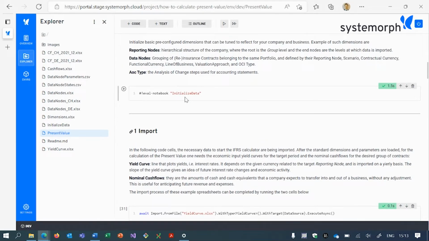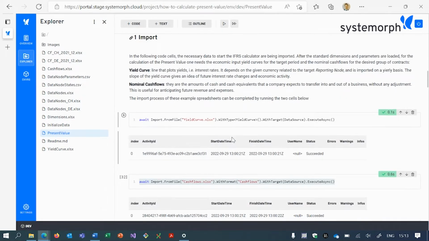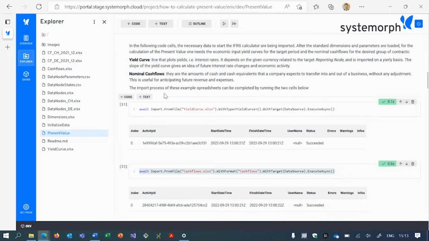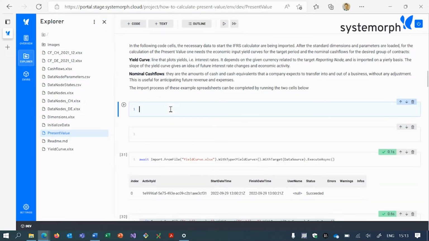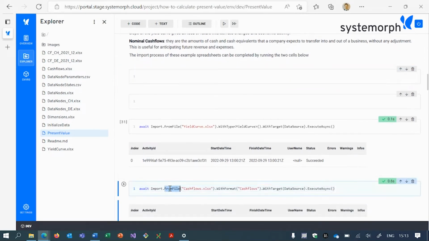To update it, we reload the initialization data from this code cell. This will include the newly defined reporting nodes. After this execution ended correctly, we can now introduce also the new group of contracts to the notebook. And for doing so, we need two new code cells.